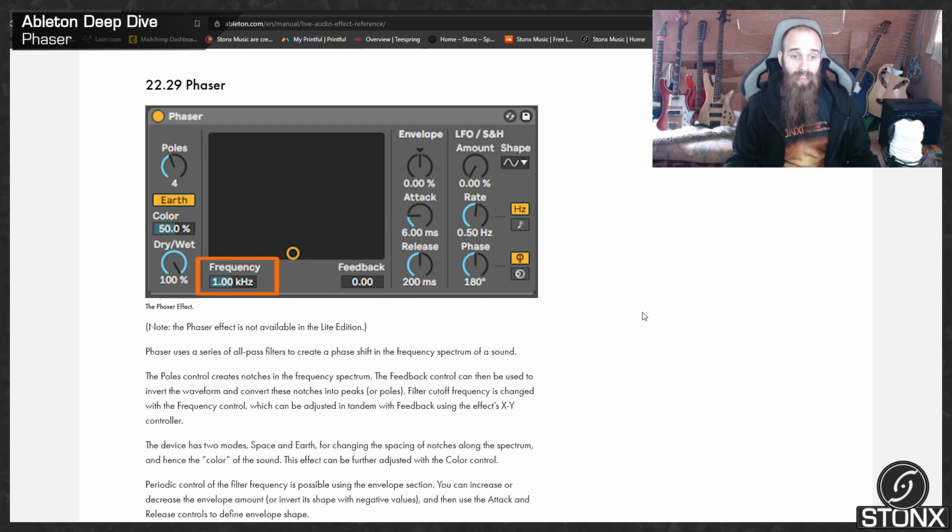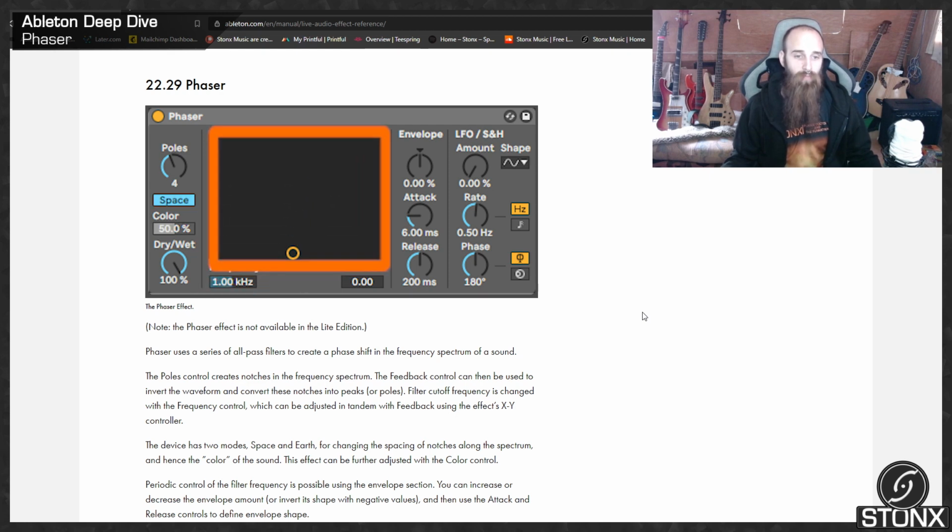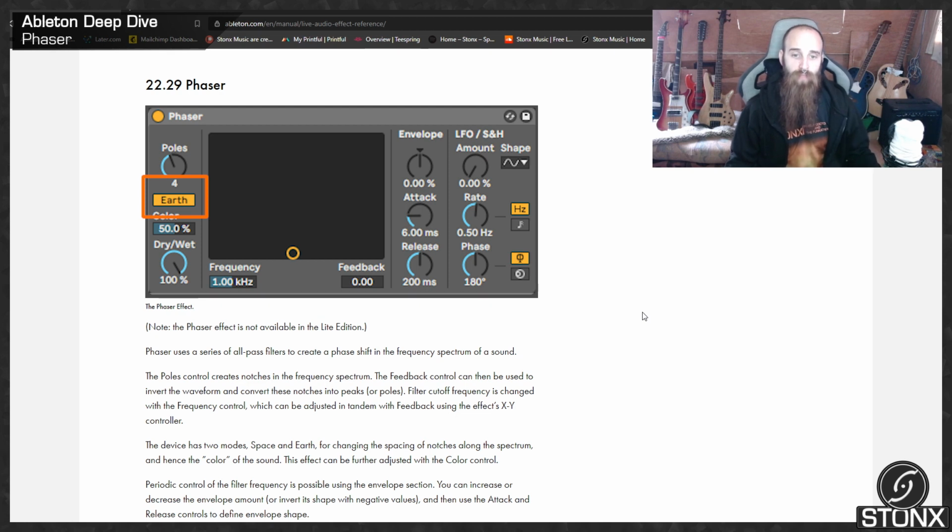Filter cutoff frequency is changed with the frequency control, which can be adjusted in tandem with feedback using the Effects XY controller. The device has two modes, space and earth, for changing the spacing of notches along the spectrum, and hence the colour of the sound. This effect can further be adjusted with the colour control. Periodic control of the filter frequency is possible using the envelope section. You can increase or decrease the envelope amount or invert its shape with negative values, and then use the attack and release controls to define envelope shapes.